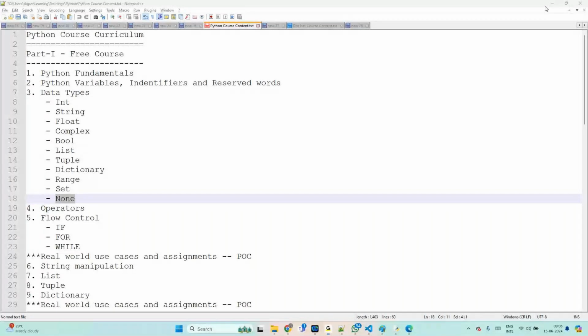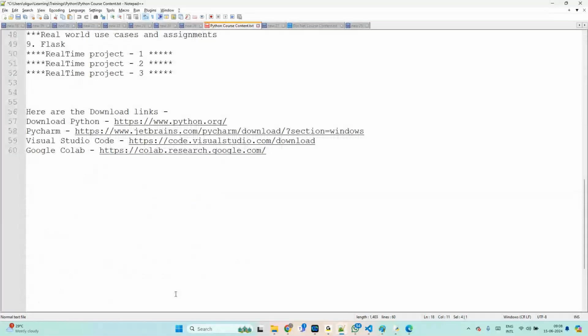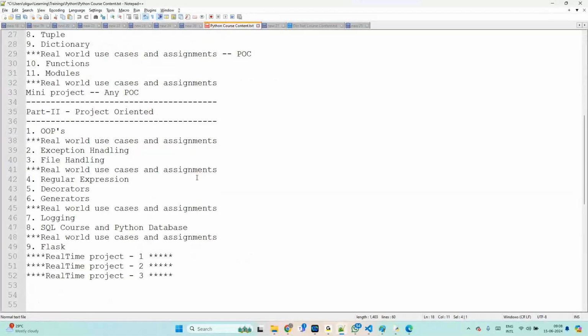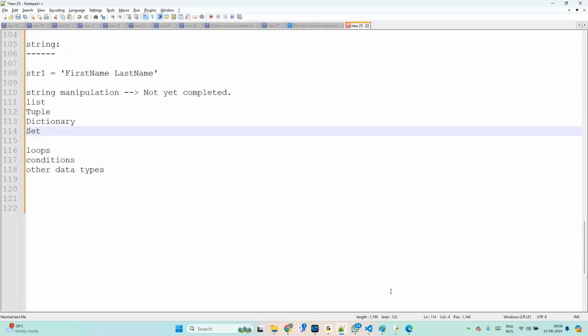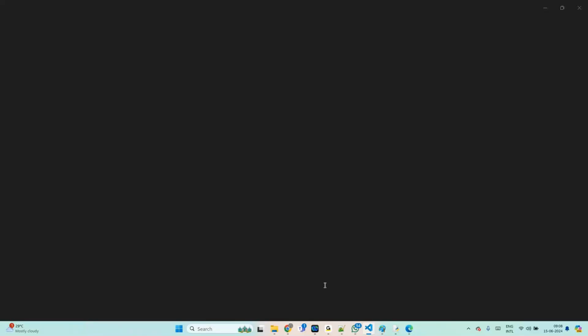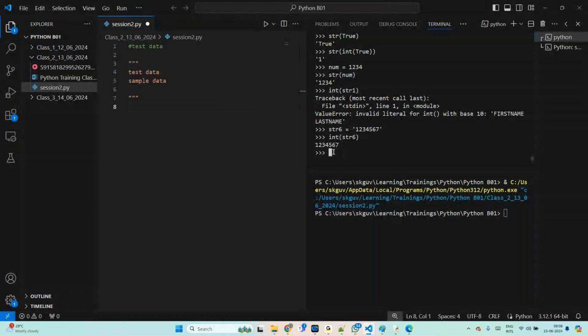Yesterday we discussed strings, right? So string manipulations and all. Today we have some more concepts in the string. So we will discuss them now.